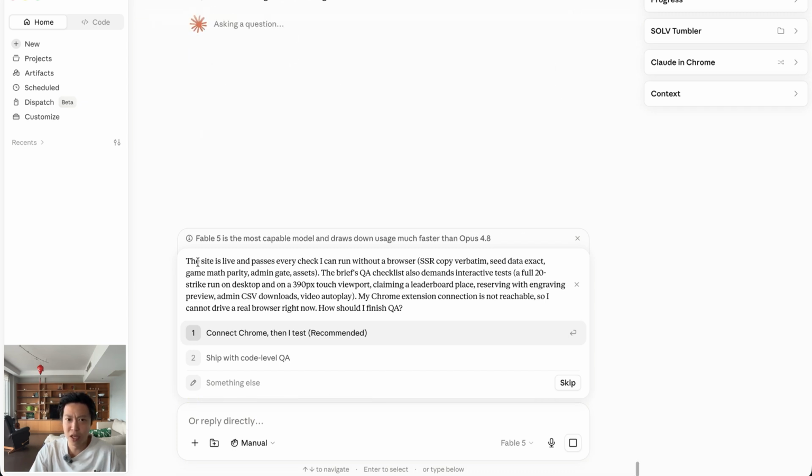So here it looks like it's almost finished, or actually finished. The site is live and passes every check I can run without a browser. The brief QA checklist, also the must interactive test. So part of the QA checklist is if we're able to do a real test on the Chrome browser or any other browser to make sure that the app is working as is. So here I'm just going to connect it to Chrome, then retest.